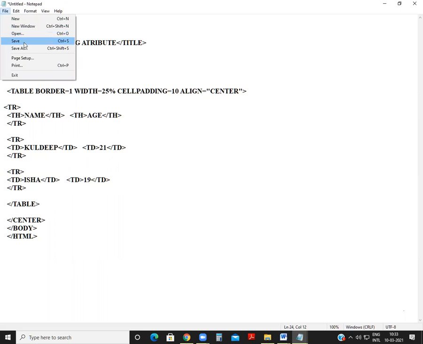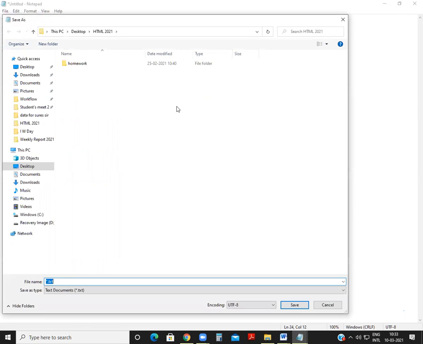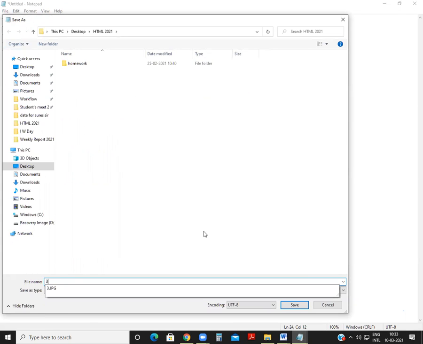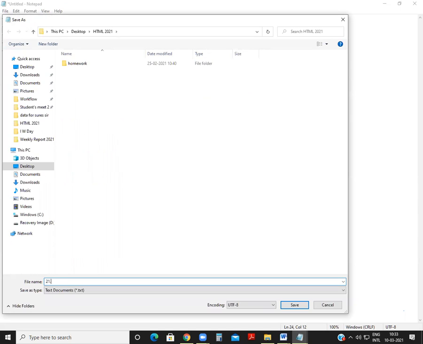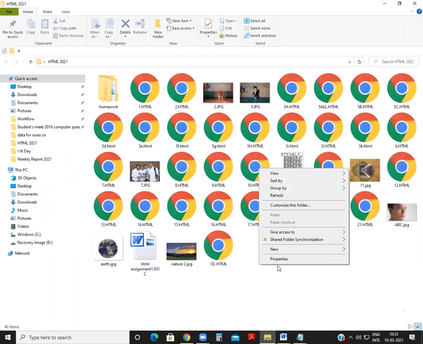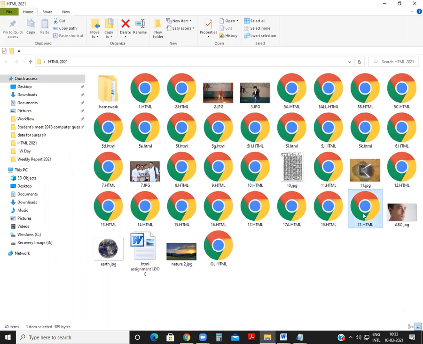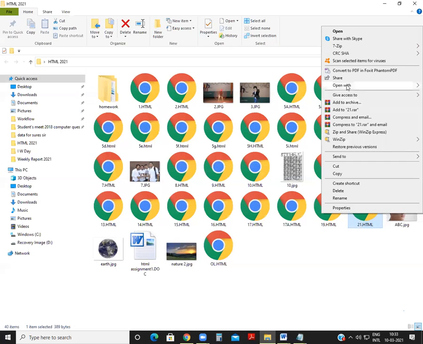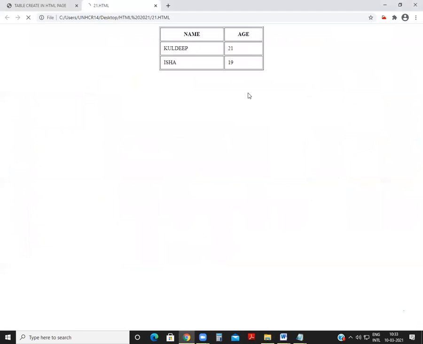Let me save this file as 21.html, and going to open the folder. Where is it? Yeah, this is our file. So open with Google Chrome.